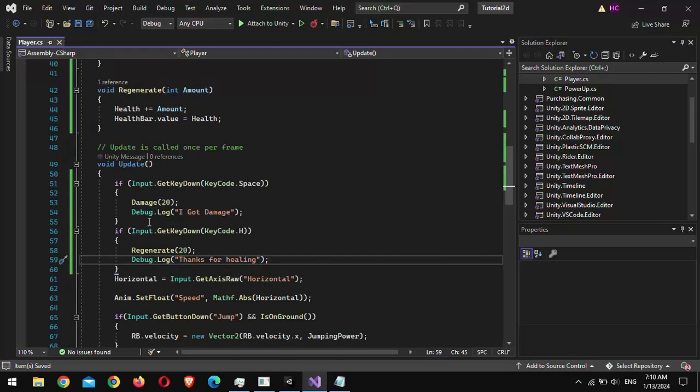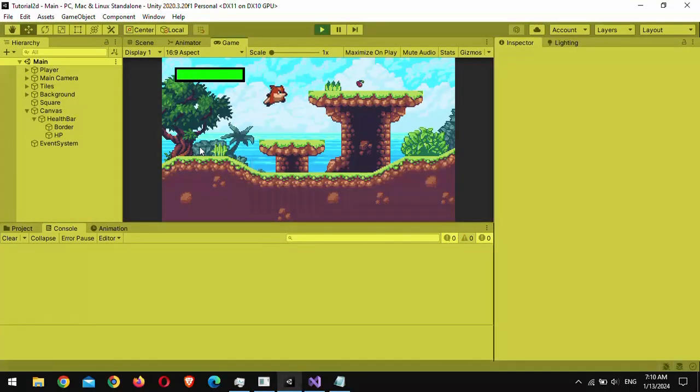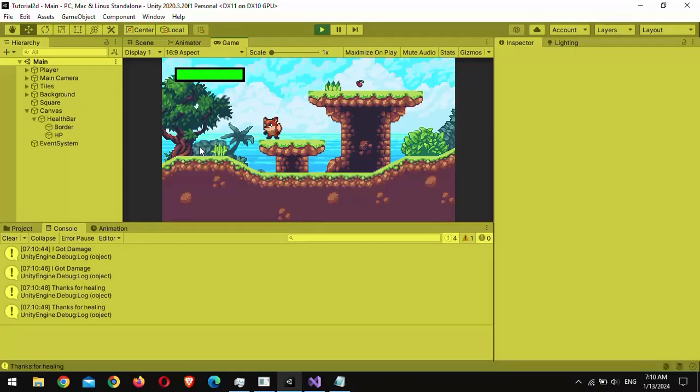I created a function called regenerate to increase our health, and we set the slider bar again. And again, for testing, I'm going to press the H key on my keyboard, which will regenerate 20 health. Let's test this out. Here we get damage when I press space, and our health regenerates when I press H. Very easy and simple. Now if you want to make our health bar follow the player instead of just being on the screen, let me show you how to do that.